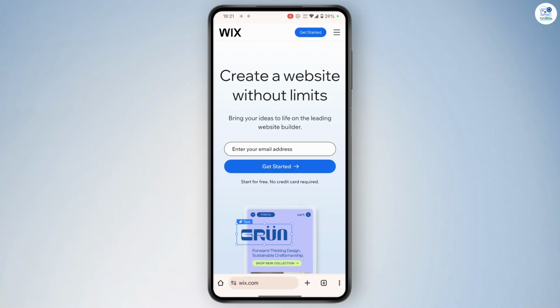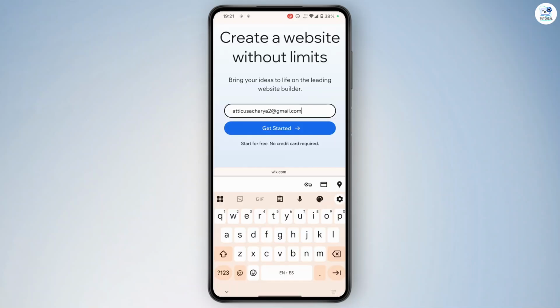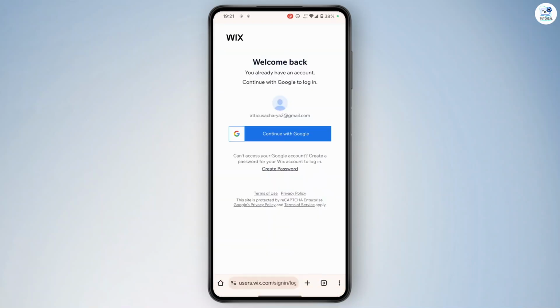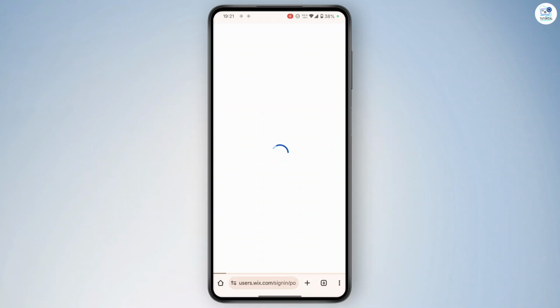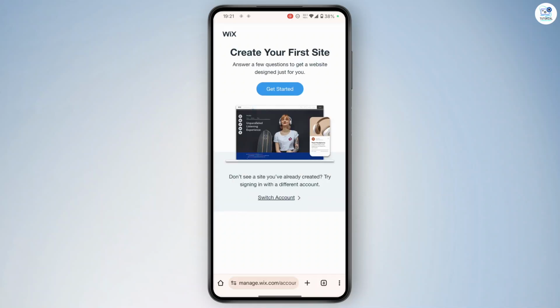Now, enter your email address and then tap on Get Started. After you enter your email, tap on Get Started. After you do that, you can log in to your account or create an account. So the process is simple. Create an account first and then log in. After you do that, you can tap on the Get Started button there. You'll see Create Your First Site. Tap on Get Started.